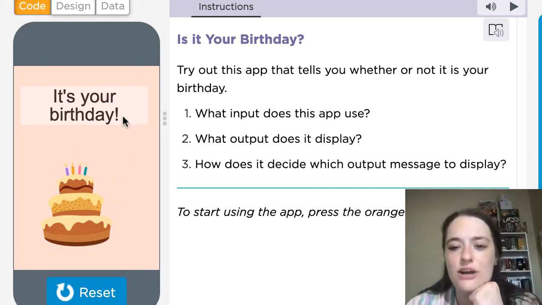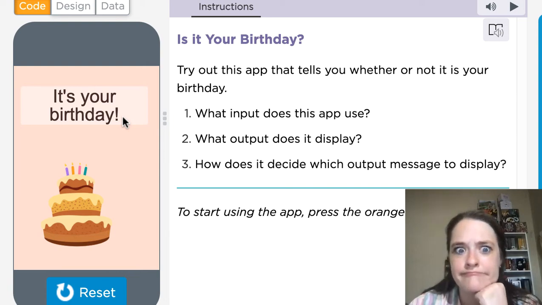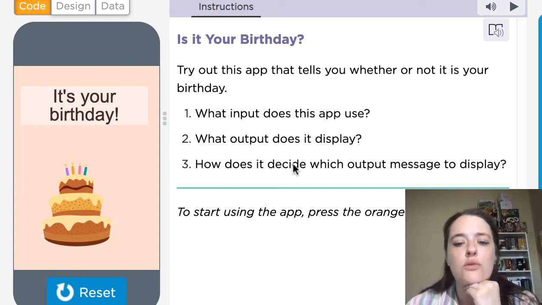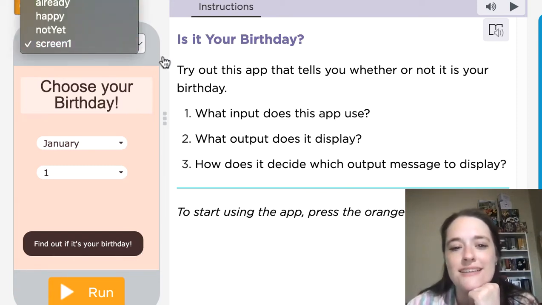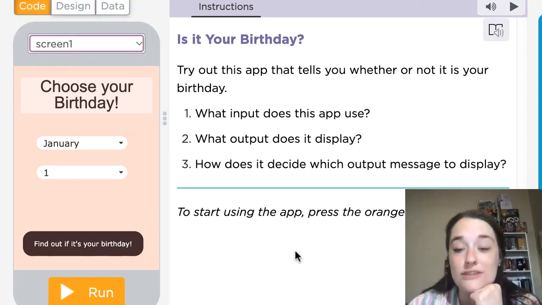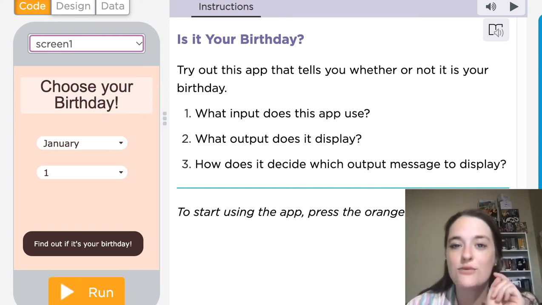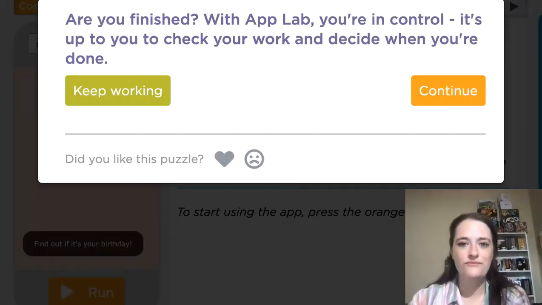How does it decide which output message to display? How? What do you think? So, we can't actually see into the code, which is definitely what I would want to do. So I want you to put down what you think, okay, in your journal, and then we'll go over it maybe in the next one. All right.